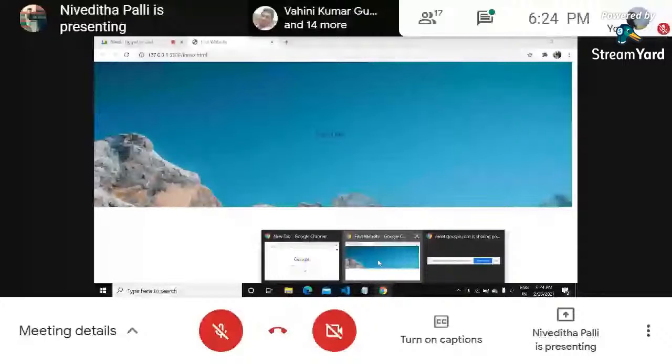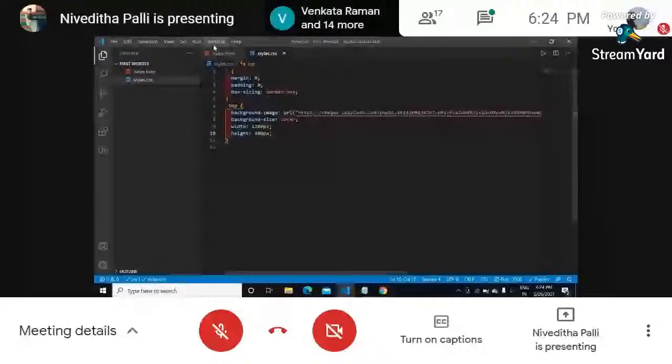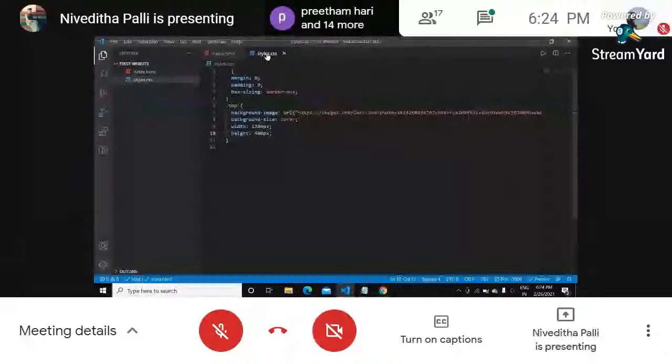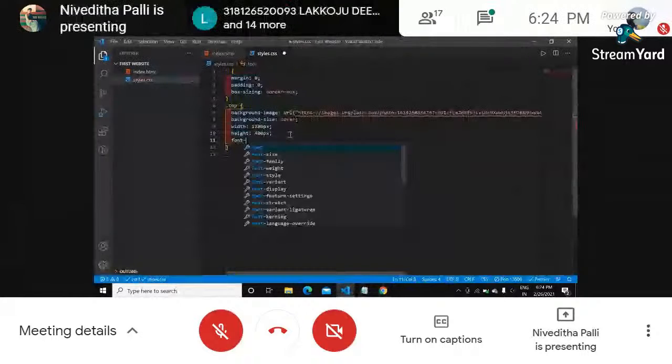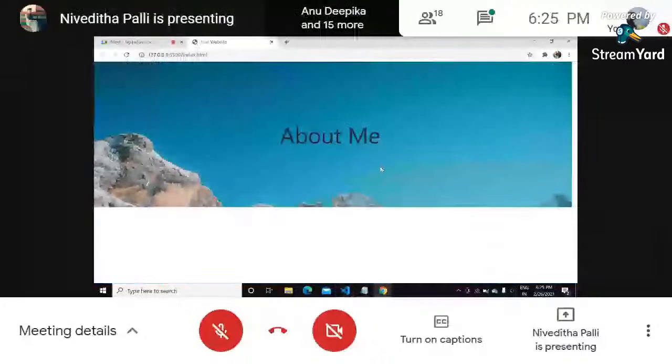So now after this, let me just go back to index.html. So this is the nav section, and now let us increase the height of about me. Let us go there and change the font size to some 60 pixel. Okay, this should be fine.